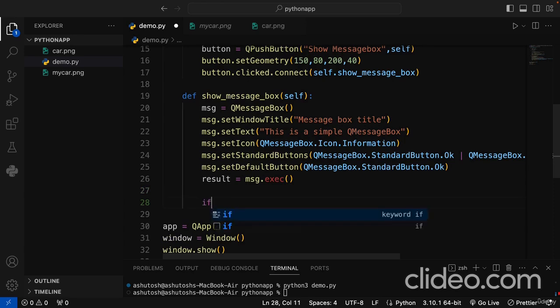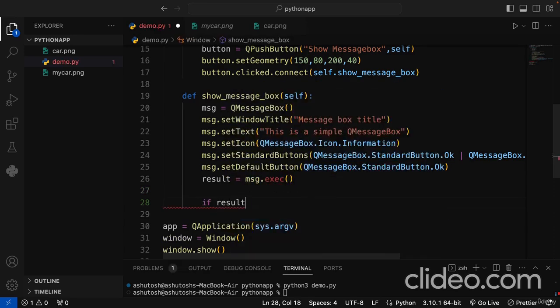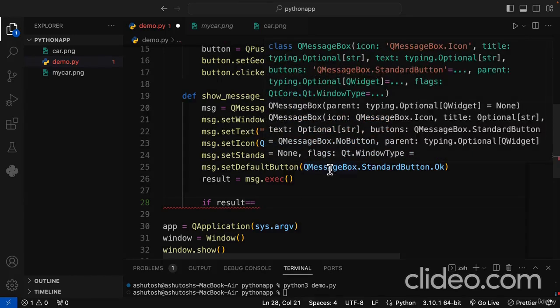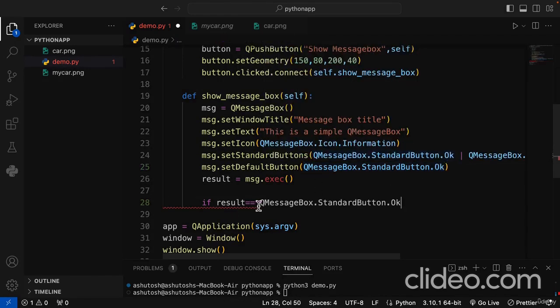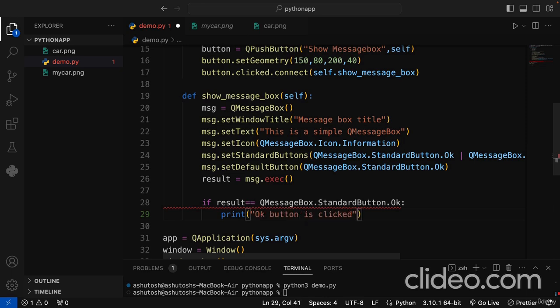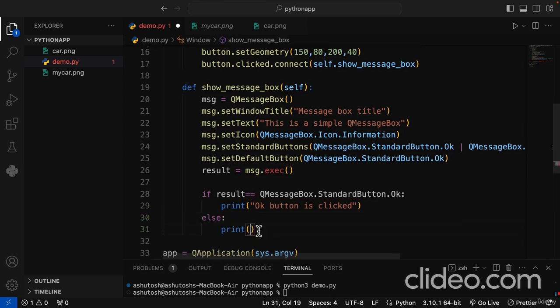So here I would say, if the result is equal to OK. Instead of simply equating it to an OK string, I have to say if this is equal to QMessageBox.StandardButton.OK. So I'll copy this, and if result is equal to this, then I want to print something to the console. I would say OK button is clicked, or else I want to print cancel button is clicked.